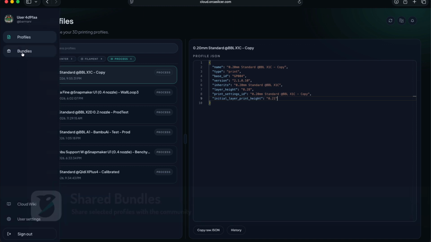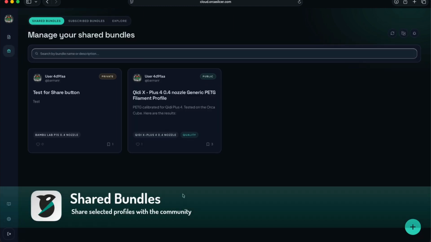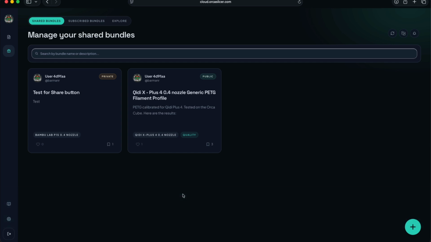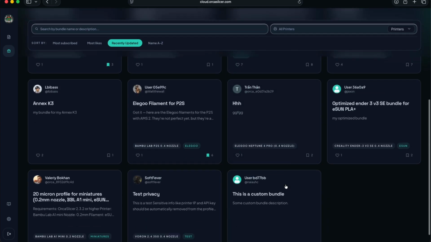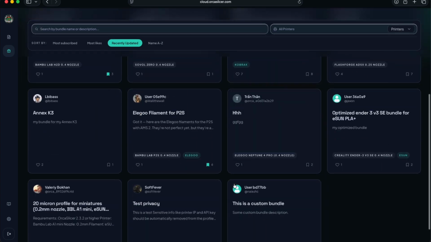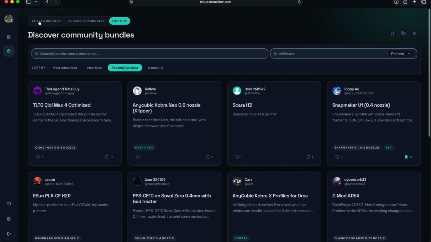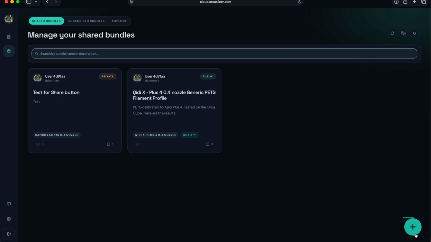Now let's move on to bundles. What are bundles? Shared bundles is a feature that allows you to share bundles with the community. You can subscribe to bundles yourself, and you can also explore other bundles that have been shared by the community. Let's start with creating a bundle. In order to create a bundle, all you need to do is click on the plus sign located here.